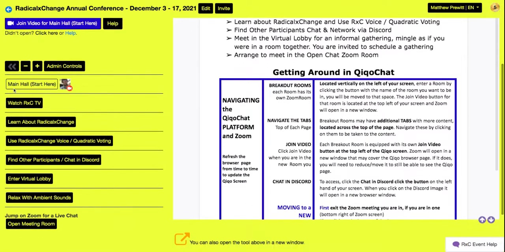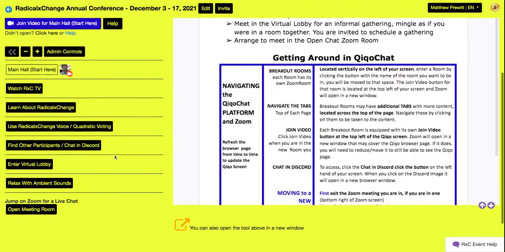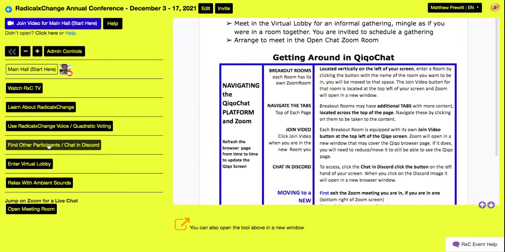The other spaces listed along the left, which will be open throughout the event in addition to the main hall, are a space to watch RxC TV, which is to say to find the videos for the live and recorded conversations and content that Radical Exchange is releasing in connection with the event. Learn more about Radical Exchange. Use the Radical Exchange Voice and Radical Exchange Quadratic Voting tools. Experiment with new ways of making group decisions. Find other participants, connect to them in Discord, interact with others in a virtual lobby, or relax and listen to ambient sounds. This open meeting room is another place where you can meet up with people.